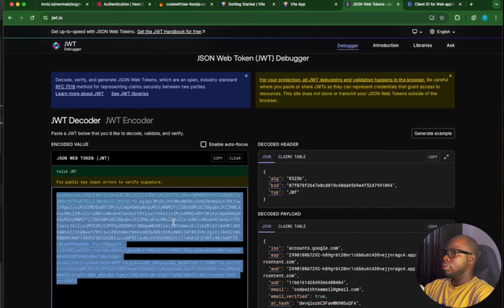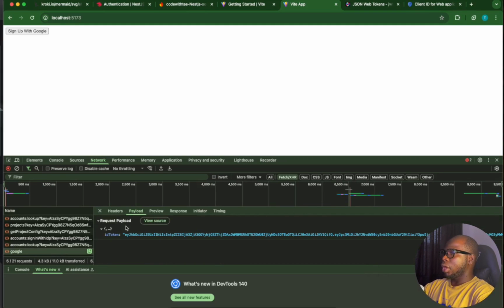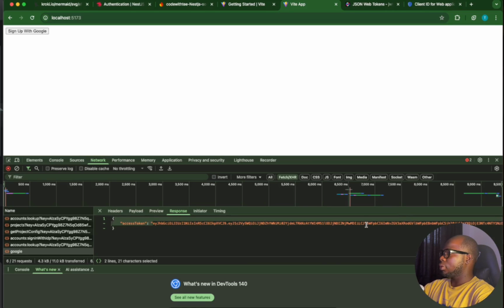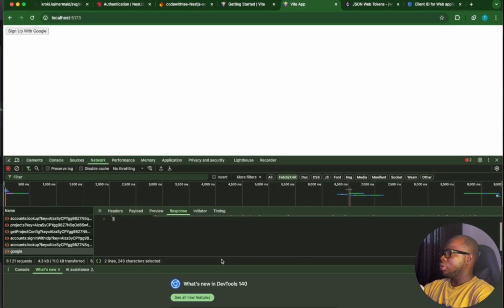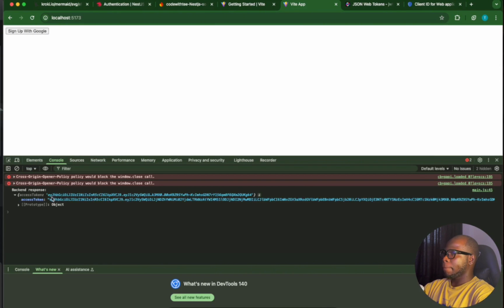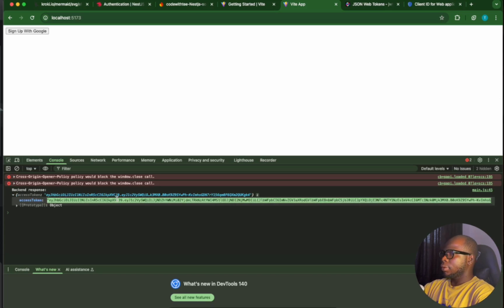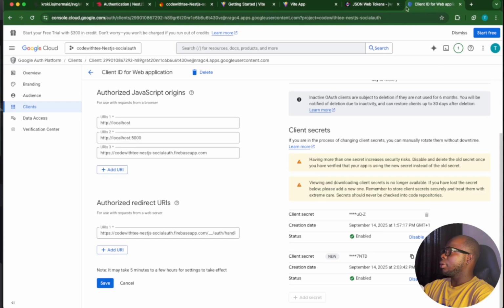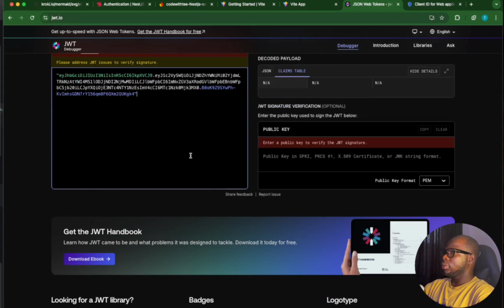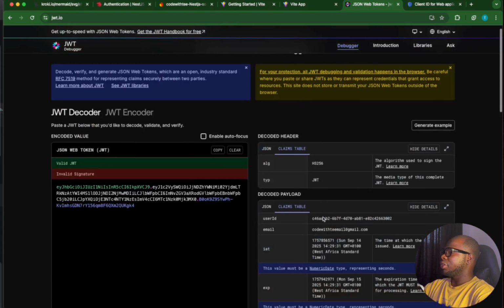No, that's wrong. I was copying the payload from Google instead of the response. I'm supposed to copy the JWT response. Or let me just copy it from our console. Okay. So let me come back to our JWT. So we can see we have the correct claims now.